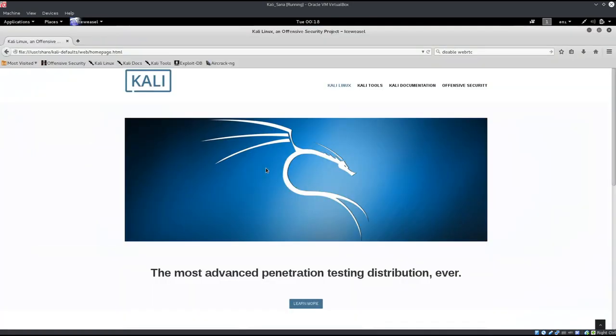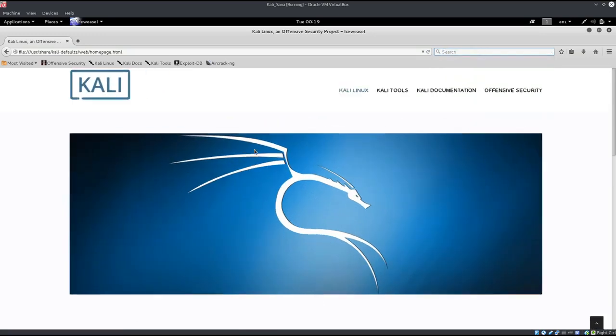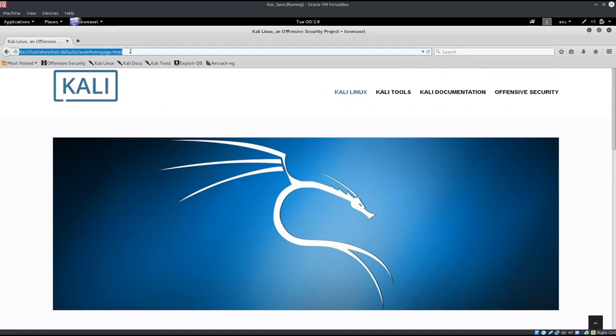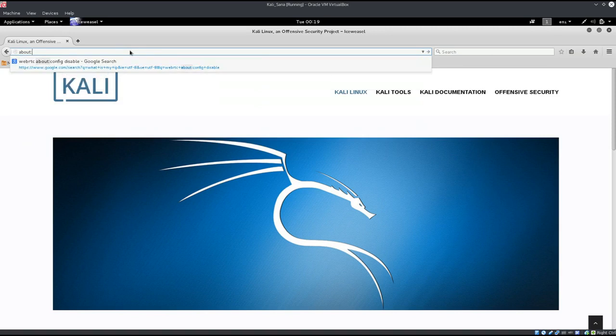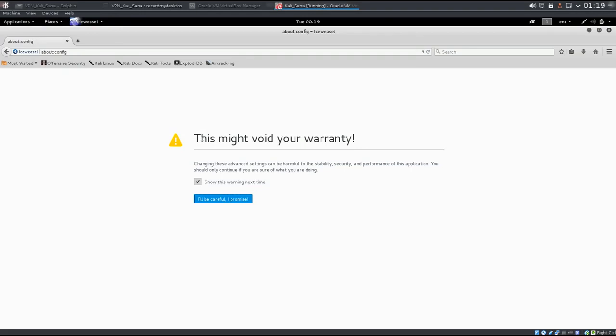I already have mine open here, and one of the first things that we're going to need to do is to disable WebRTC. I have it written out in the upper right corner. If you can't see it, it's perfectly fine, because now I am going to go ahead and type in about:config, and then it's gonna say this might void your warranty.